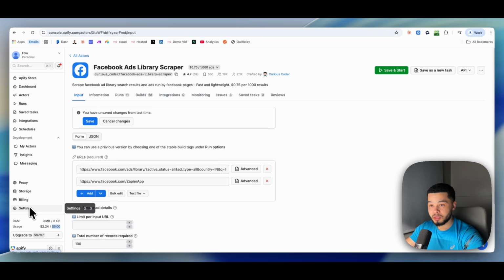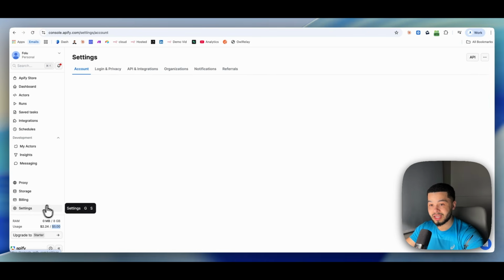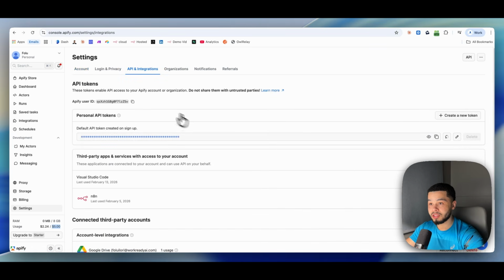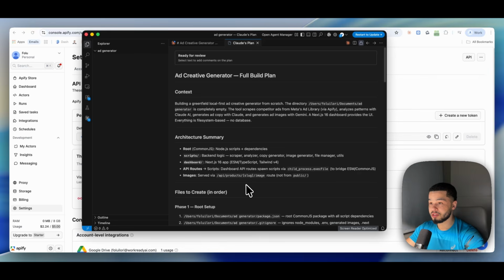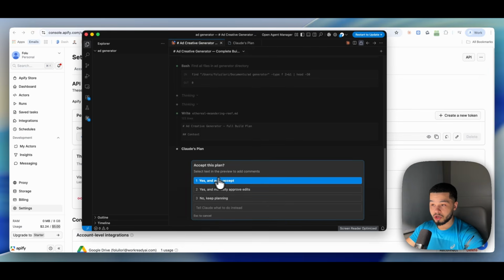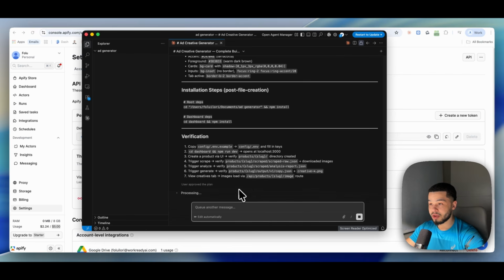Now to get our API key, which is basically what we need, we're going to come down here to the settings. We're going to come over here to API and integrations. And I'm just going to copy this right here. I'm going to bring it back over here to Anti-Gravity. You can see Claude has gone through all of the stuff. It's asking us some questions. We're just going to press yes and auto accept, so it does everything for us.